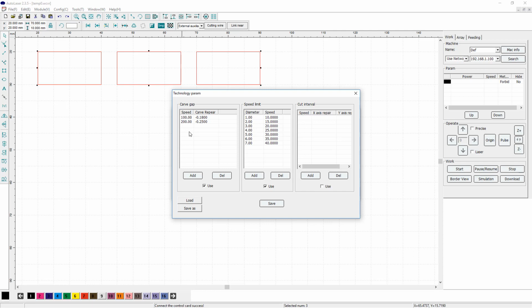You can see that I have some entries in my Carve Gap box, which are corrections for different speeds for my laser and bidirectional engraving. These corrections were based on testing which was accomplished by the lines that you saw at the beginning of the video. What are you going to need to accomplish this testing? You're going to need a straight edge, some white cardstock, the whiter the better, and a magnifying glass.